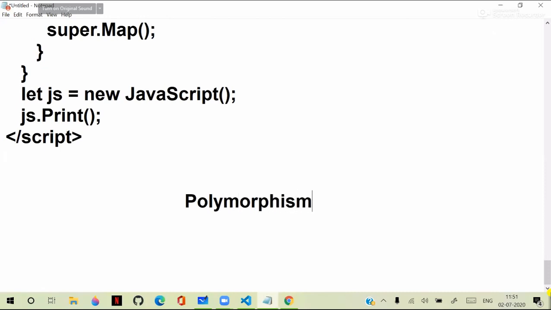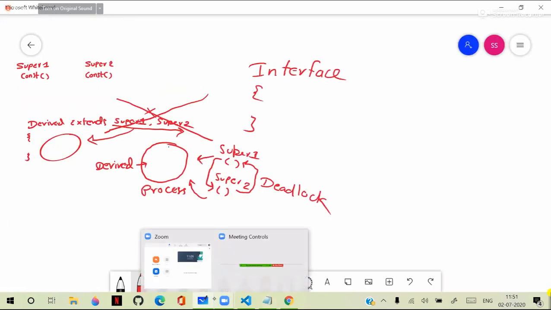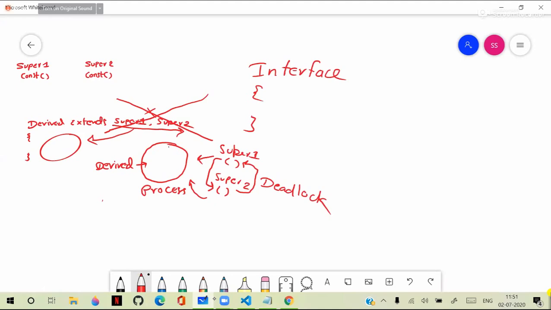Polymorphism. Technically, what is polymorphism and how does it work? Several things happen internally through polymorphism only. So generally, what is polymorphism and how does it work technically? Let's see the point here.